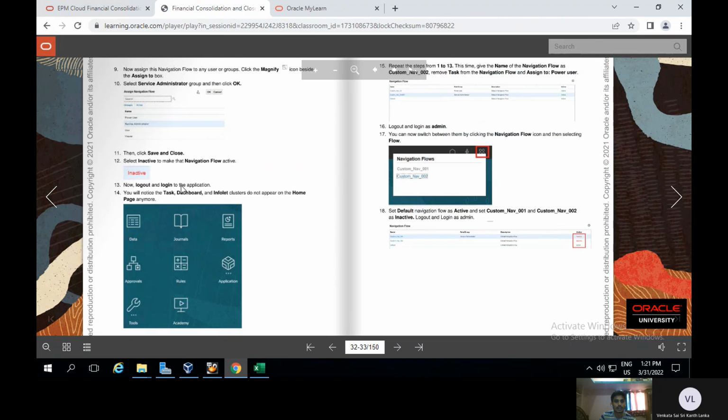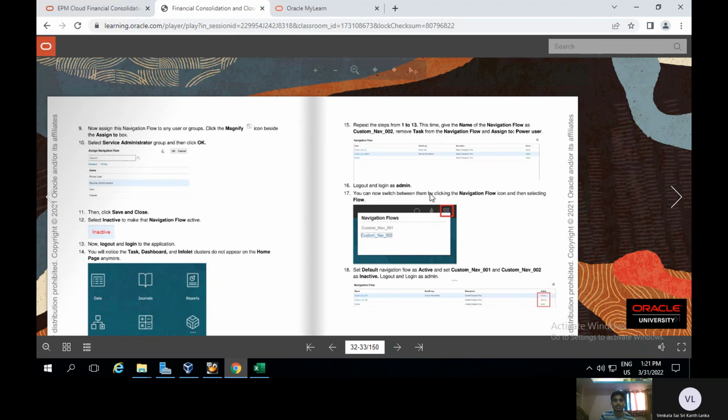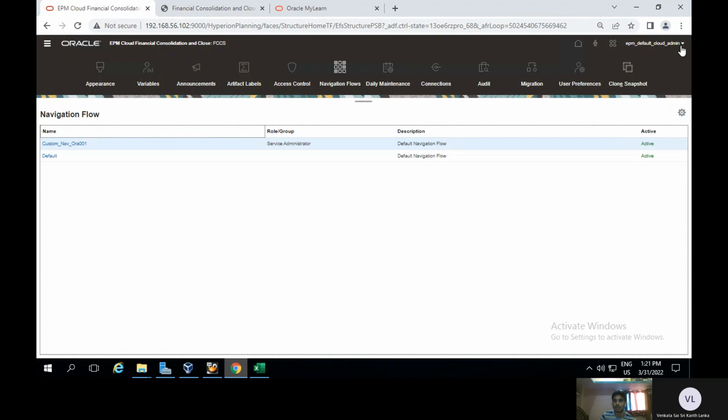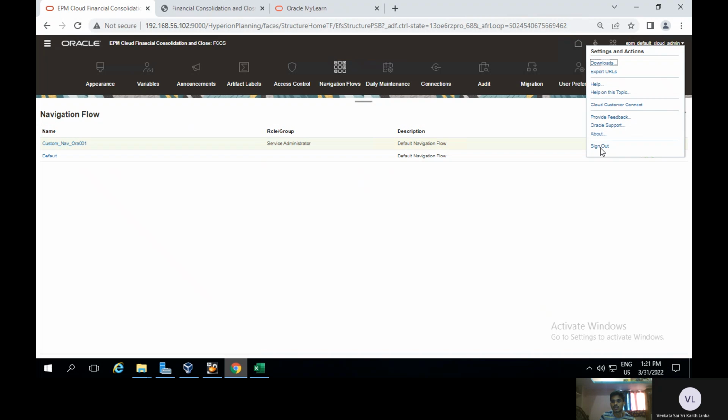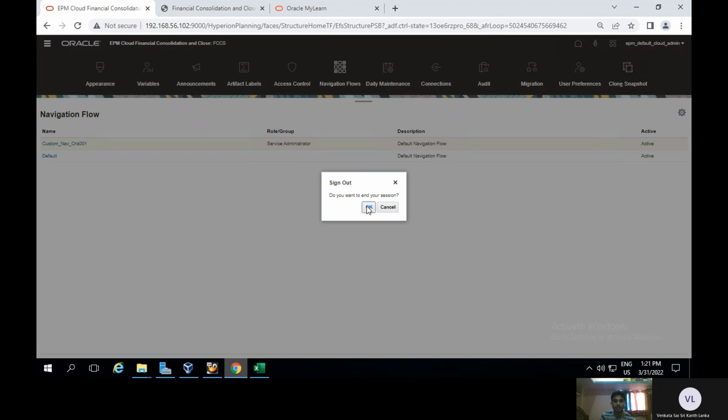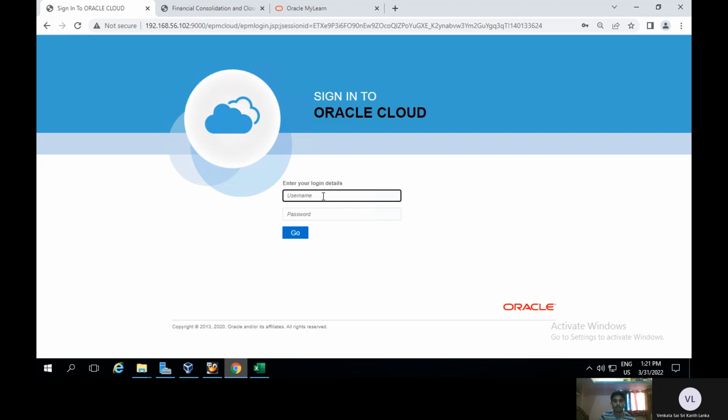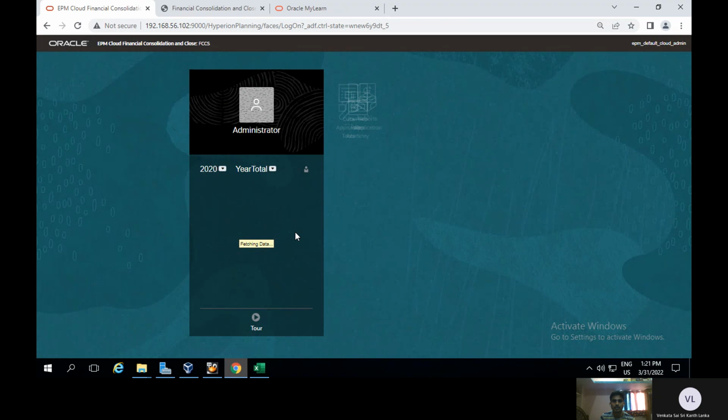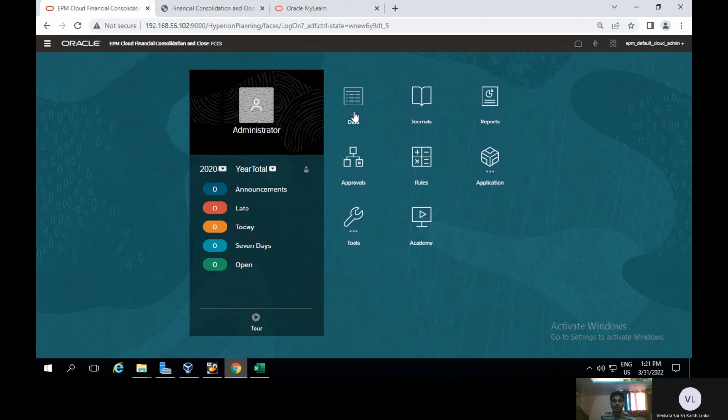So now log out and log into the application. You will notice the task and dashboard infolet user clusters do not appear on the home page anymore. So let me go to the application. I'm going to log out, sign out. Click OK to sign out of this application. So I'm going to sign in again. Click OK. So the dashboard, task and infolet cards will disappear.